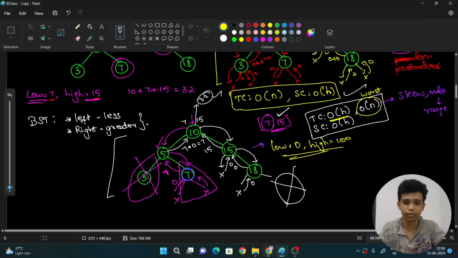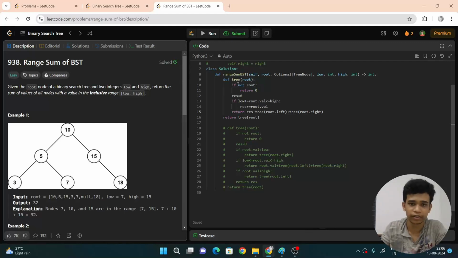So let us see the code so that it's more clear. Here first we can see the binary tree code, a function tree of root. If not root, just return 0. And result is equal to 0. If my current root value is in my range, then what will I do? I will take the addition to the result, right? So we are doing a pre-order traversal here. In my drawing explanation, I told you a post-order traversal. Here I am telling you pre-order traversal. That's it. You can use any traversal here.